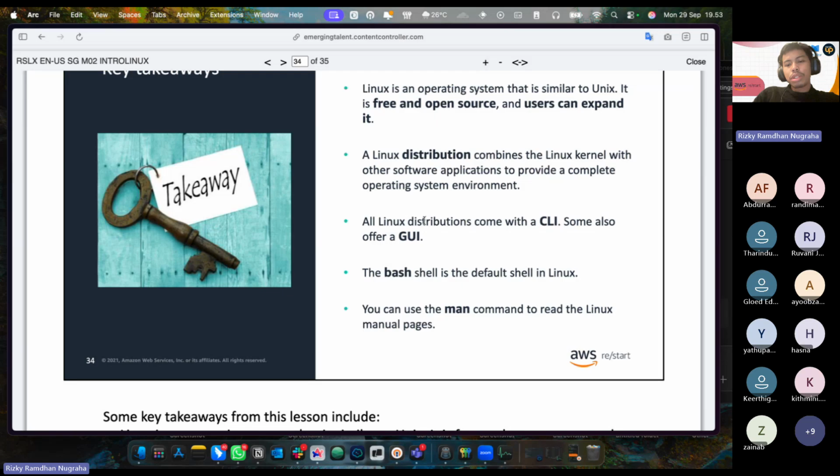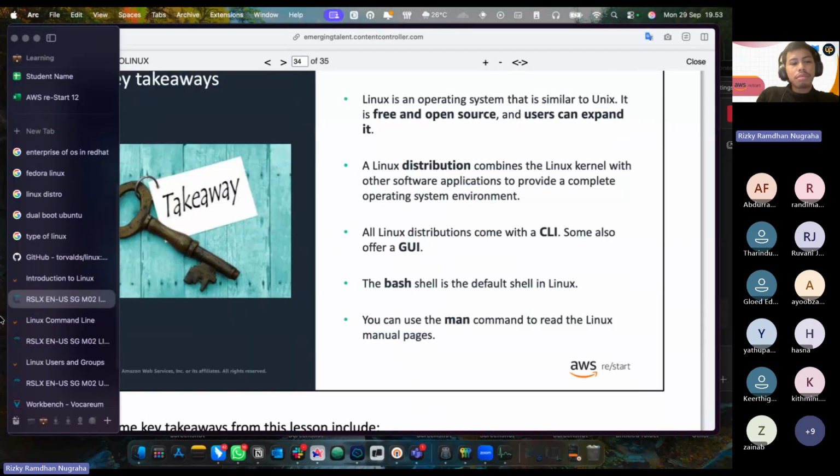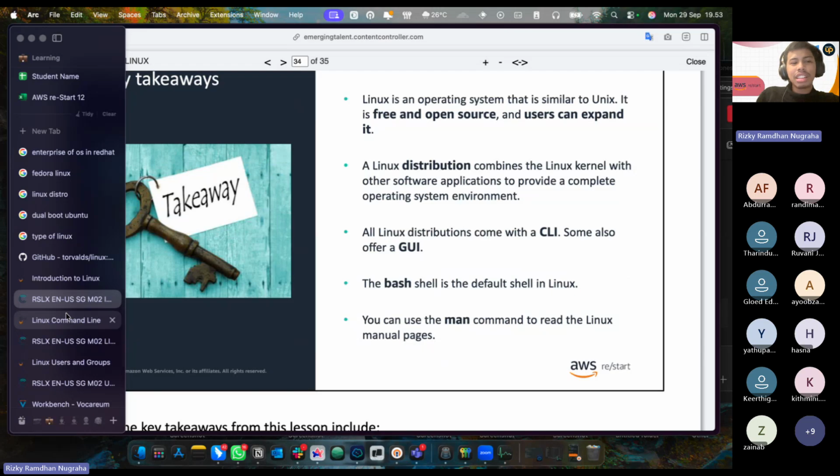A Linux distribution comes with a CLI, some also offer a GUI, but on servers mostly they just use the CLI because it's very low resource. The bash shell is the default shell in Linux. Okay, you can use man for documentation. All right, that's it for the first material.